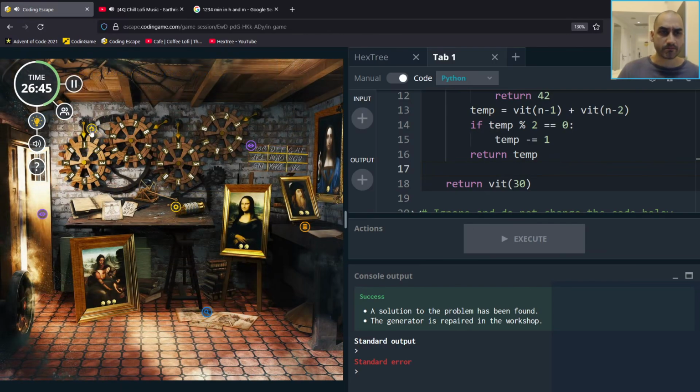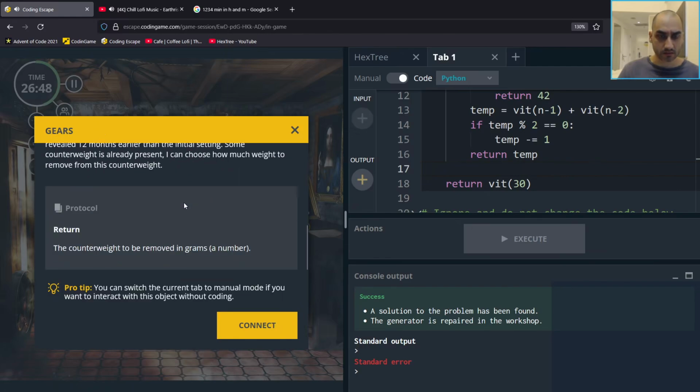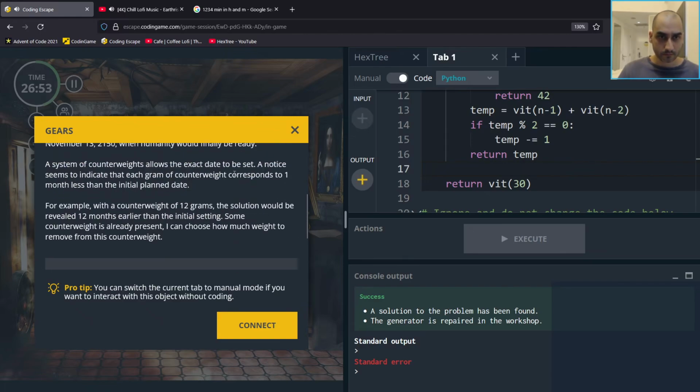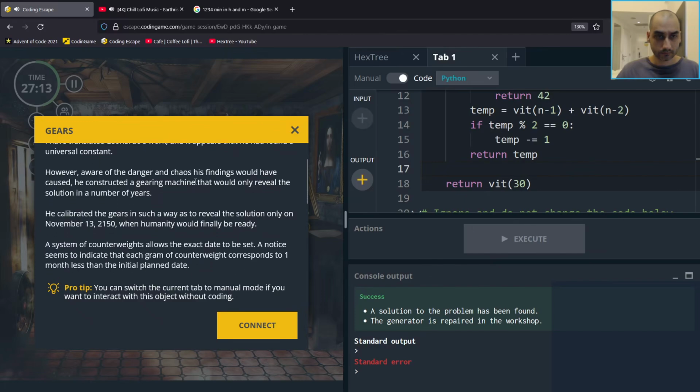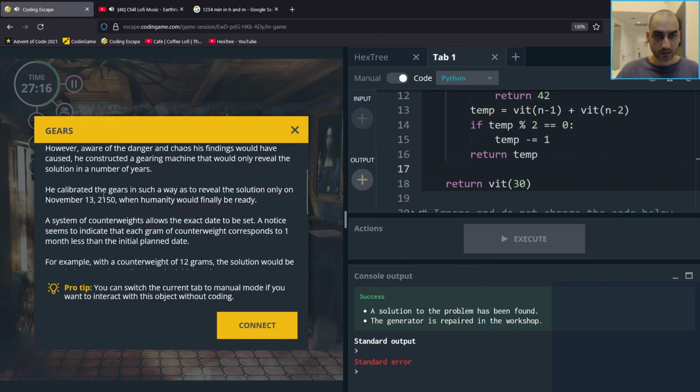Oh, I remember there was a major bug in this. I think it was this puzzle, and I complained about it to the devs, but I don't think they fixed it. So I might run into the same bug again. We'll see. All right. Calibrated the gears in such a way to reveal the solution only on November 13, 2150.